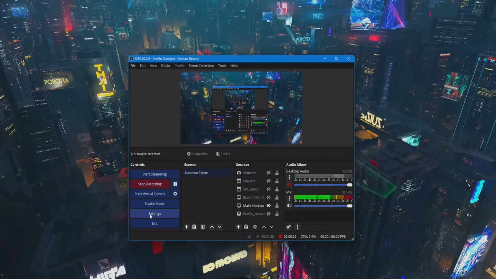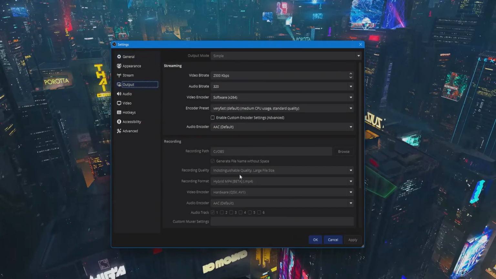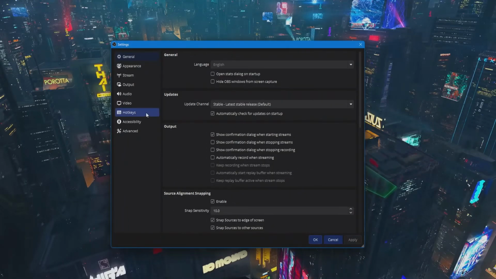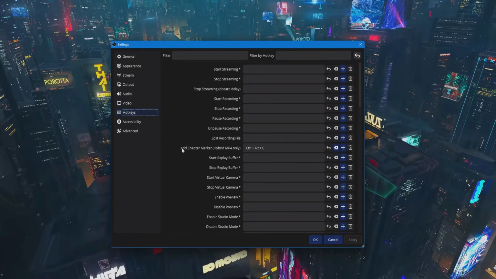So to enable Hybrid MP4 video recordings in OBS, simply go to Settings, go to your output, and you want to make sure that recording format is set to Hybrid MP4. I can't show it now, but you can also select between various codecs and audio formats. Then if you want to make chapters, you want to go to Hotkeys and set a hotkey for adding chapters. In my case, I have it set to Ctrl-Alt-C.